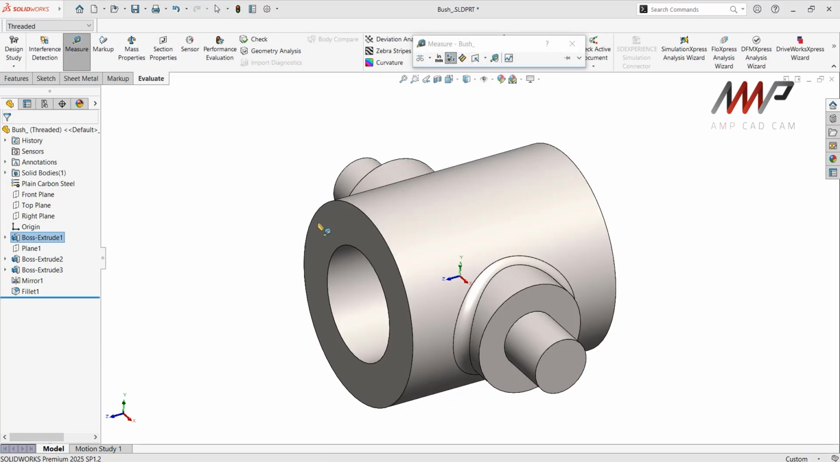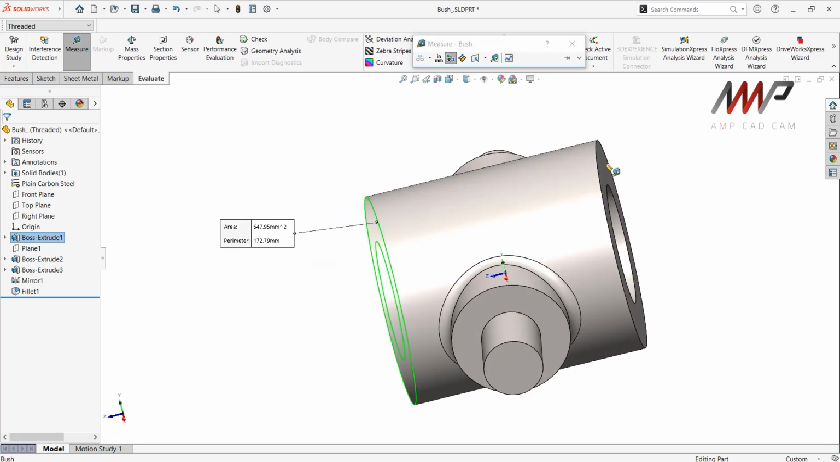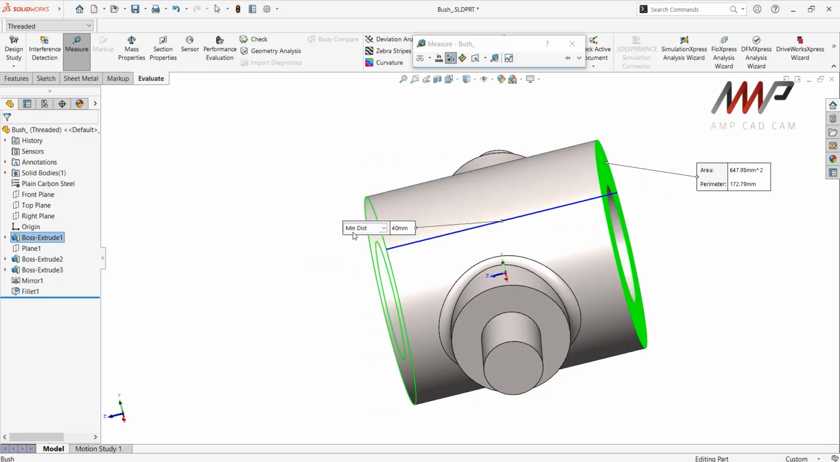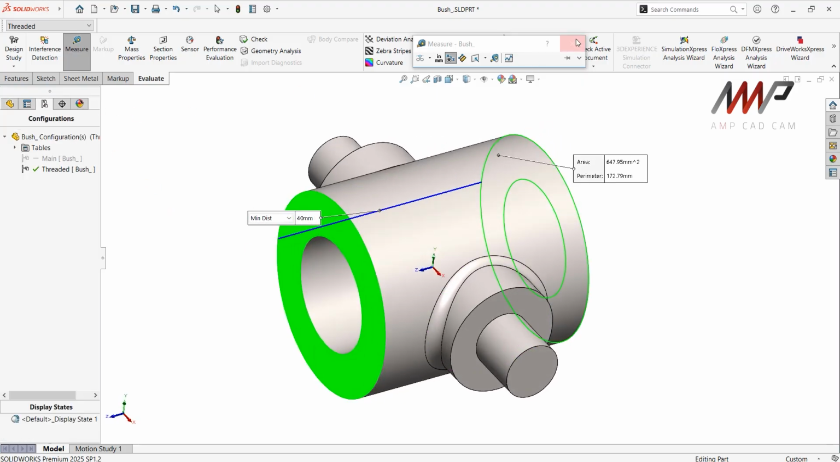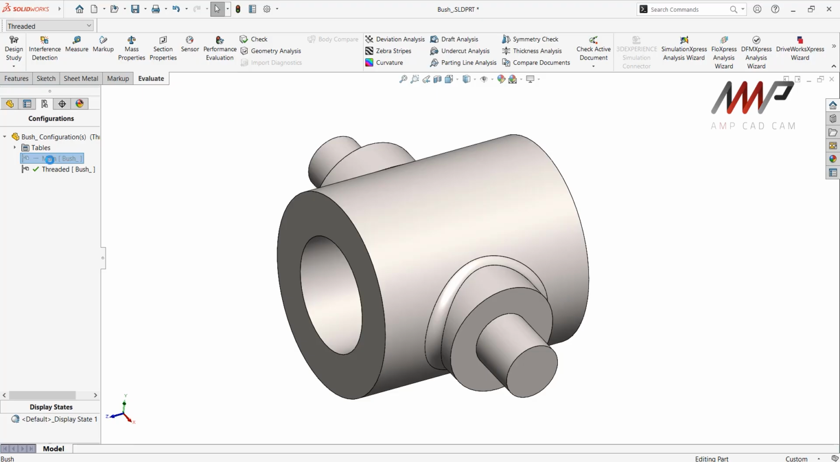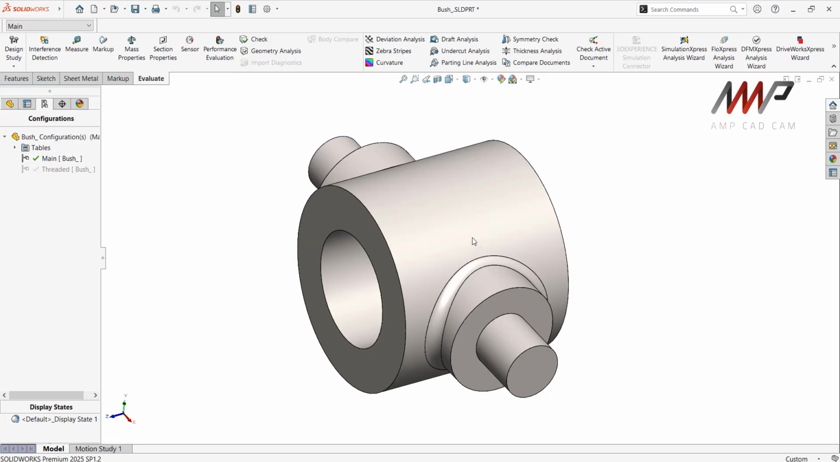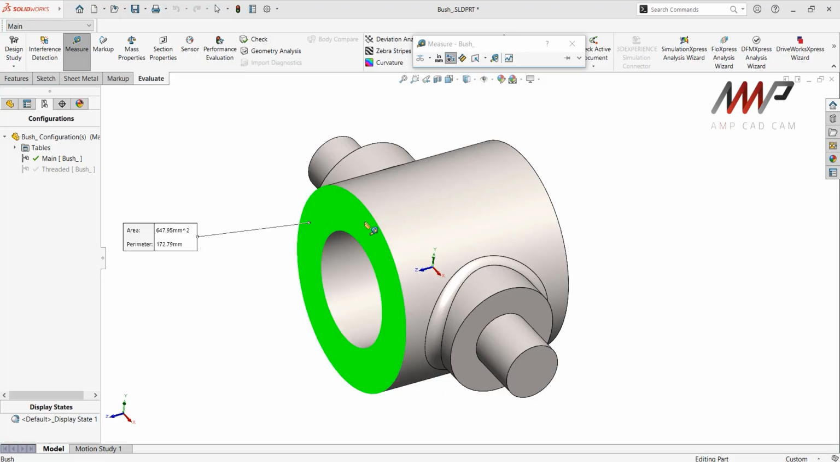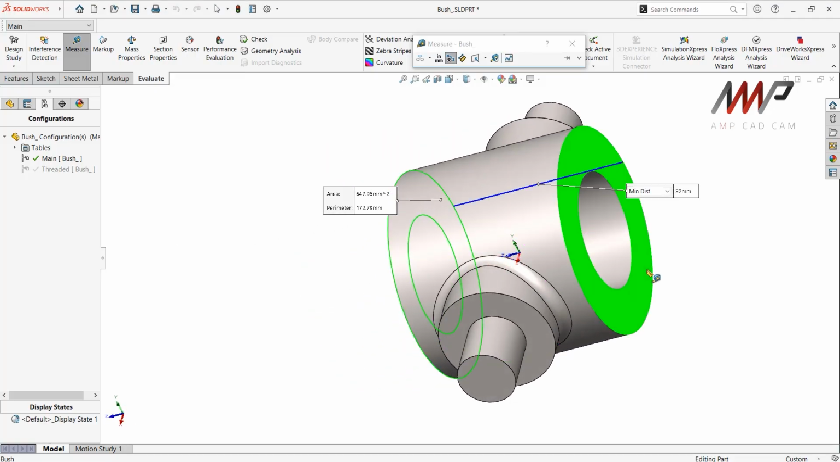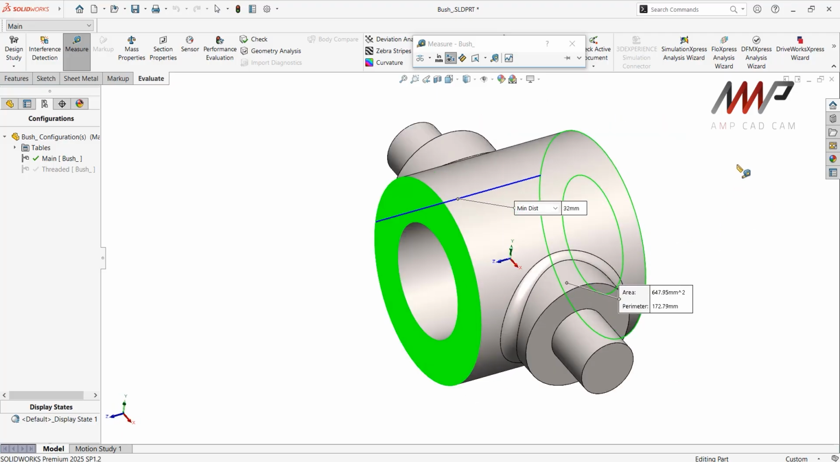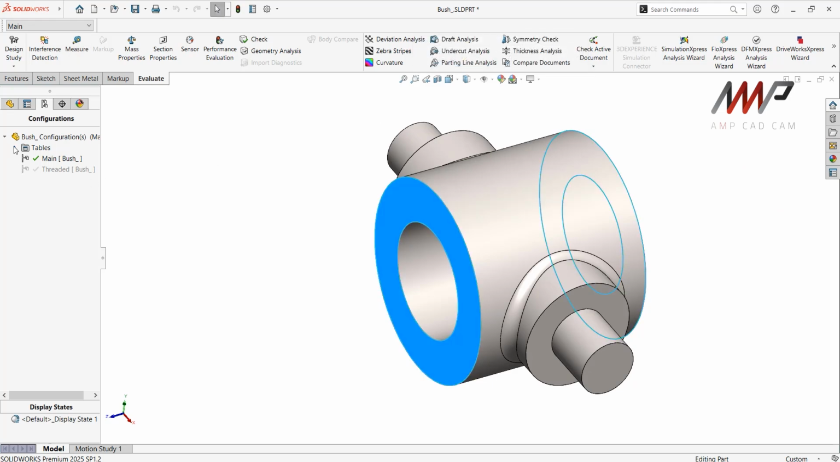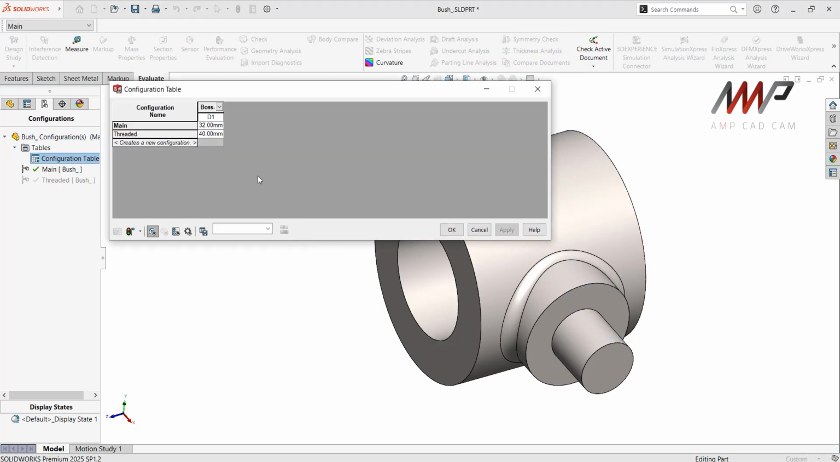Now I can use the measure tool and select those two faces to find out the distance between them, and we can see it is clearly 40 millimeters. Changing back to the main bush, I can use the same tool and show you that the change has not applied to the first configuration. It should still be 32 millimeters, as seen over here. That is one way to view the differences between configurations. There's another way through what we call the configuration table, which is found here. You can actually make changes straight from this table as well.